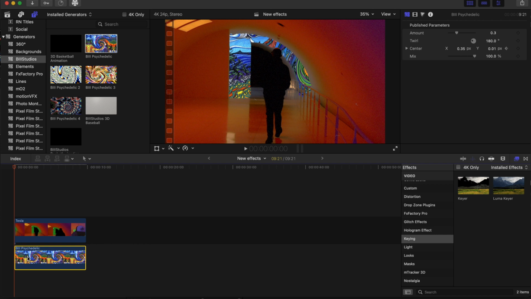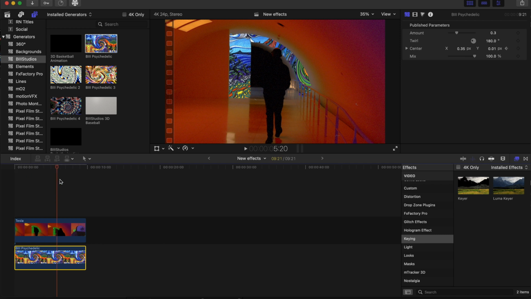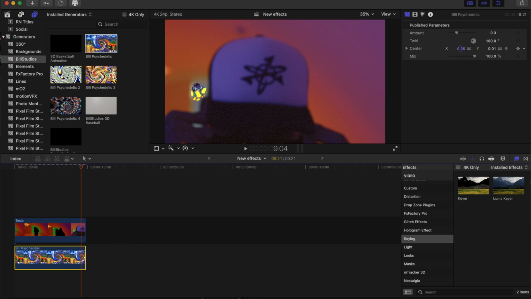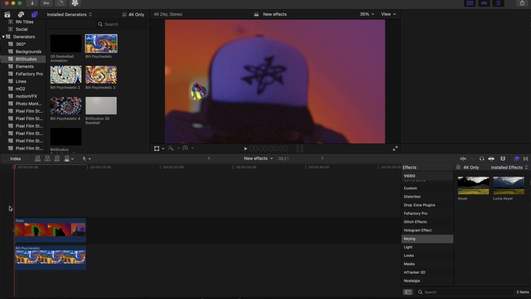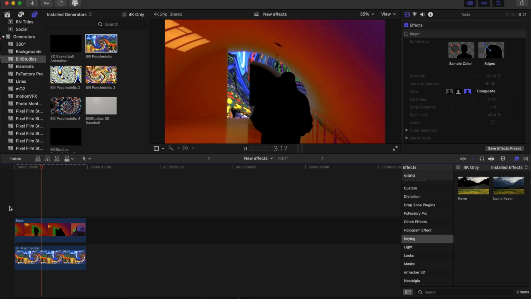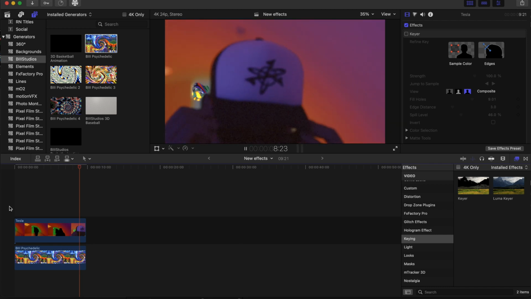But what we're gonna do to make it even look even cooler is we're gonna go down to our generator at the bottom, and we're gonna add a keyframe. I'm gonna just go to the end of the clip, and we're gonna bring the X down to about -0.1, and now we're gonna go back. This is gonna be really cool. Now let's play it back. Now the effect is moving a lot, and that's a really, really cool effect right there.